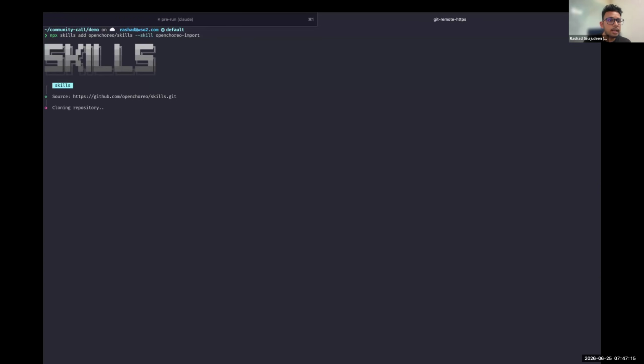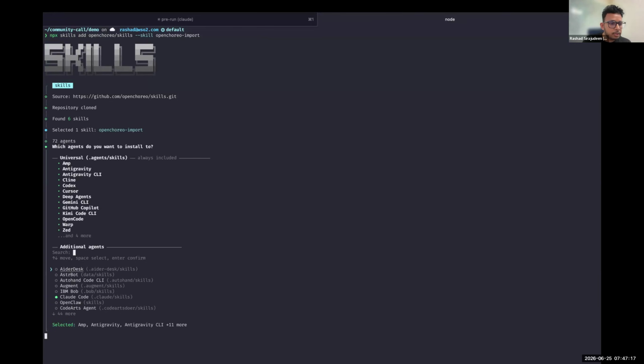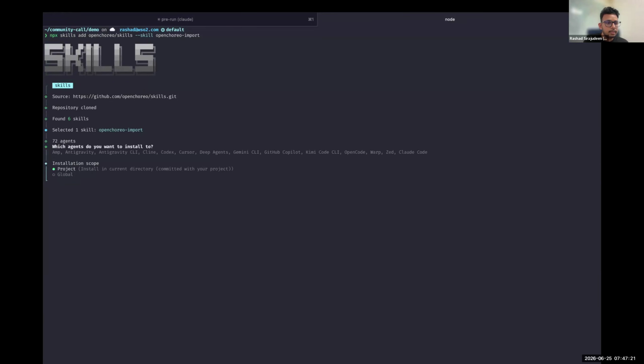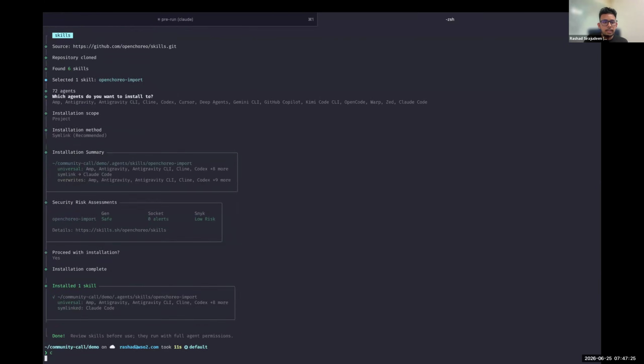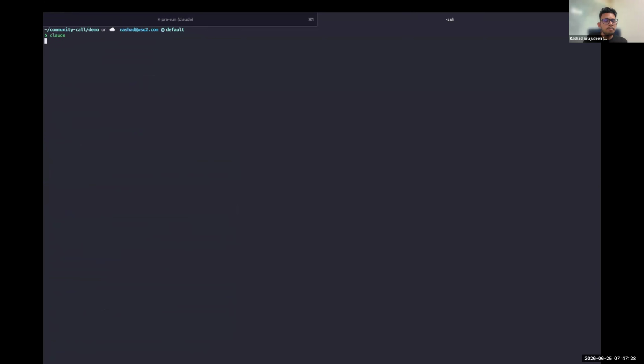paste it in the terminal. And make sure you select your agent here as well. So I'll be using Claude Code and it is already selected. And yeah, the skill is installed, and let me launch Claude Code.